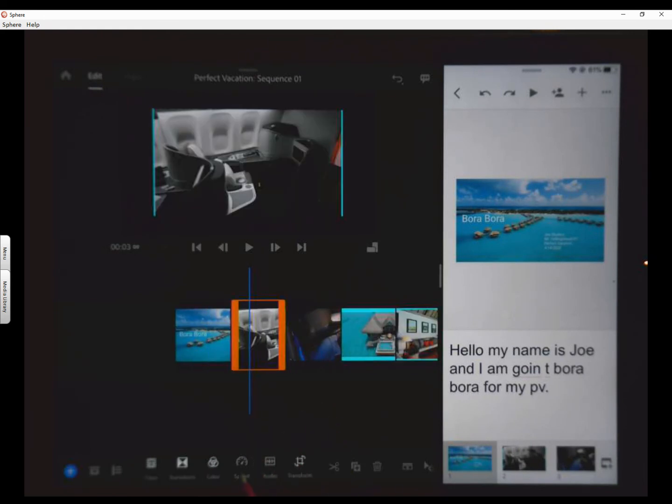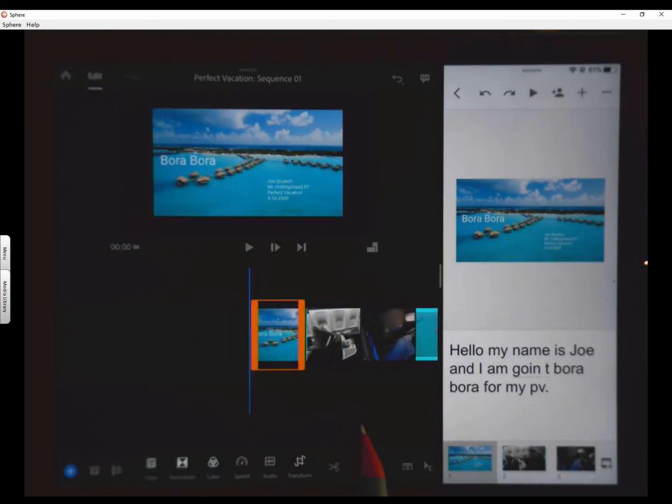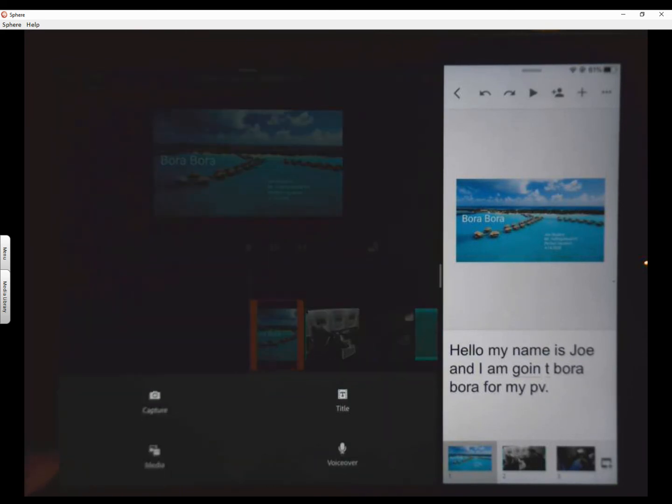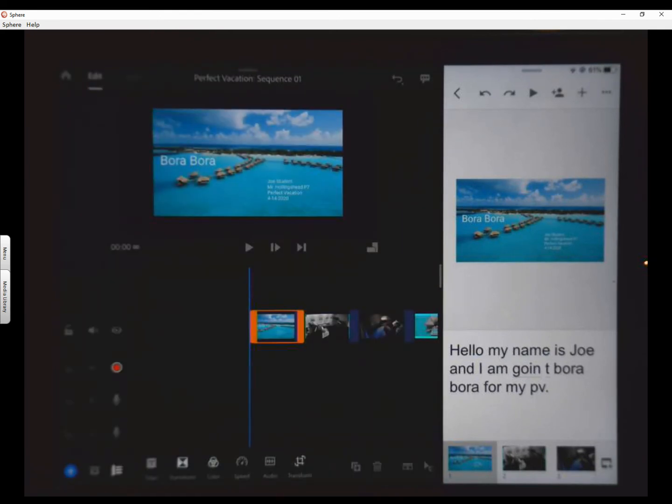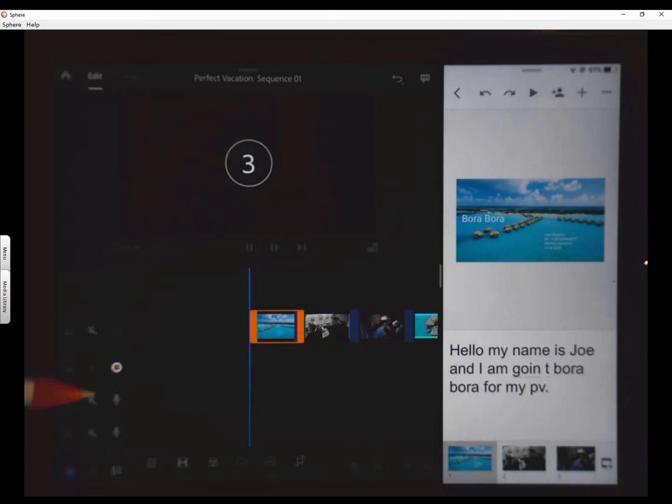So I click back over here, come up at the top, and I'm going to hit the plus button, which is now, I don't know if you can see it, moved down here at the bottom. Hit the plus and see this option, Voiceover. And we have this little red button right here that we're going to hit, and we're going to record that piece right there. So we're going to hit record, and we're going to say 3, 2, 1.